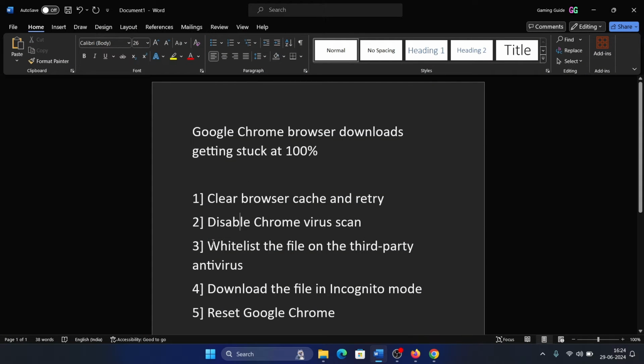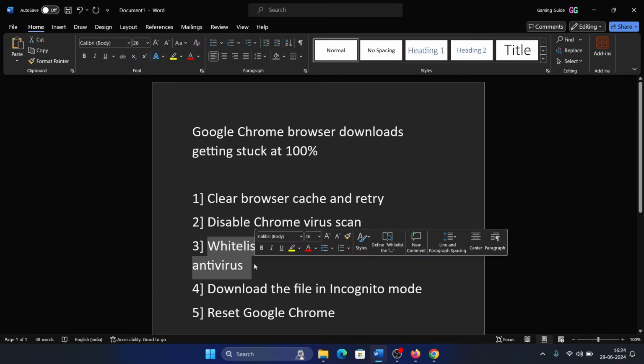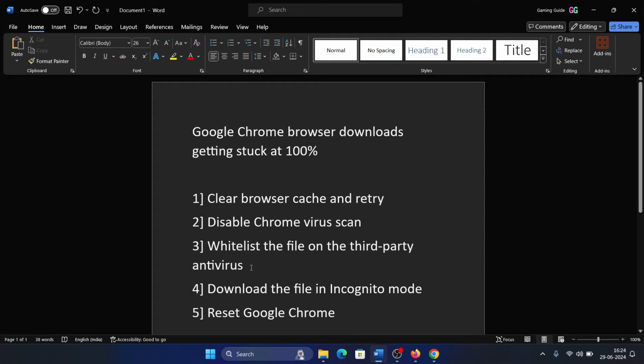The next is that if you have any third-party antivirus, then whitelist it on that. You can contact the antivirus manufacturer for that.